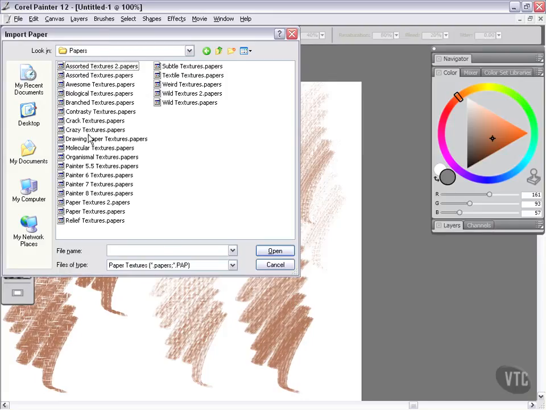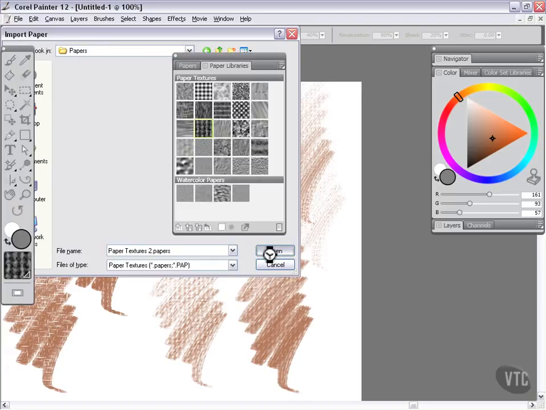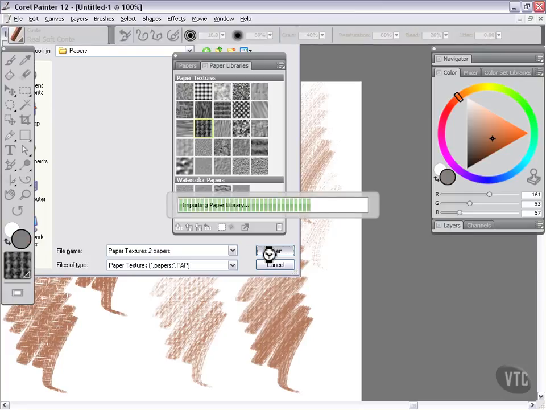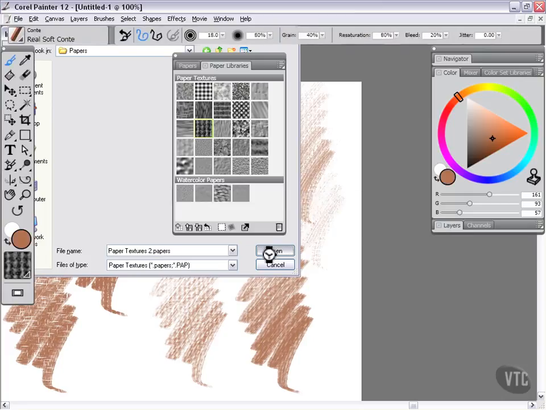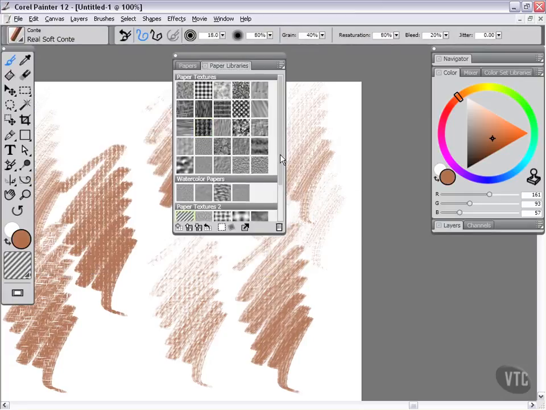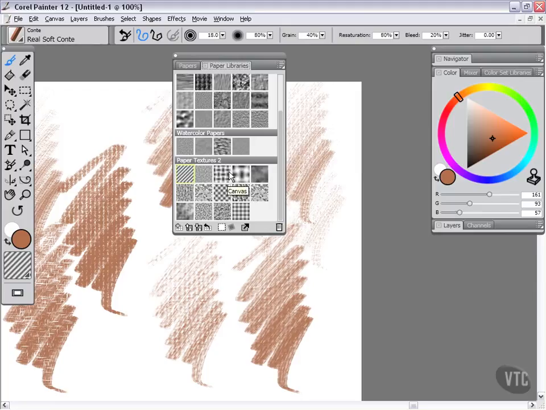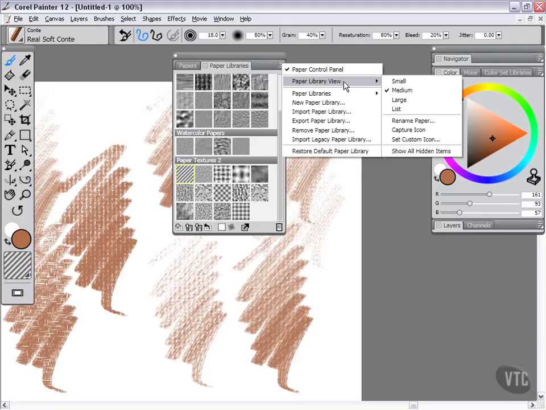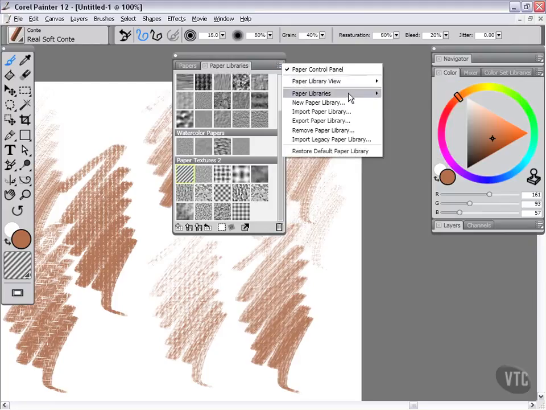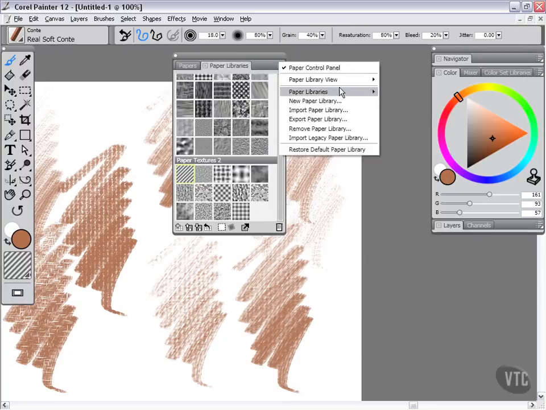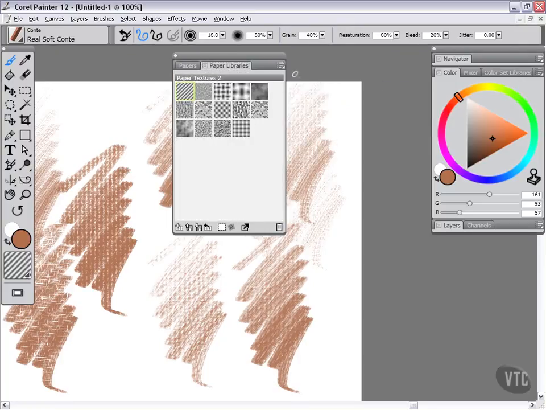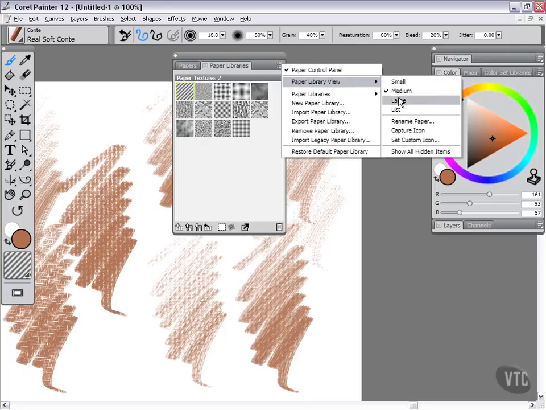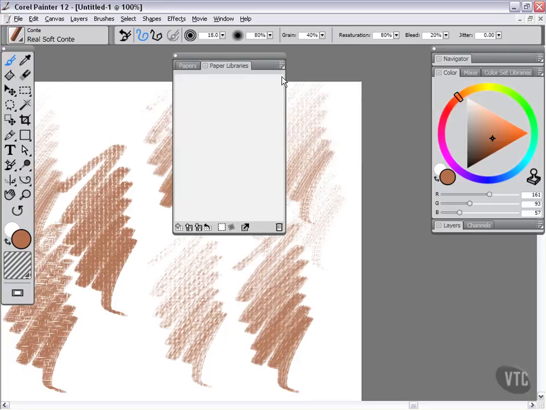Now, there's a lot of papers you can see here. Let us go ahead and do something like Paper Textures 2. It's going to open all of those, and then it's just going to stack them right below watercolor papers. Now remember, if we don't want to see these, we can just come over to the paper libraries and turn off, say, watercolor papers, and turn off, say, paper textures, so that we're only left with viewing the Paper Textures 2 option.